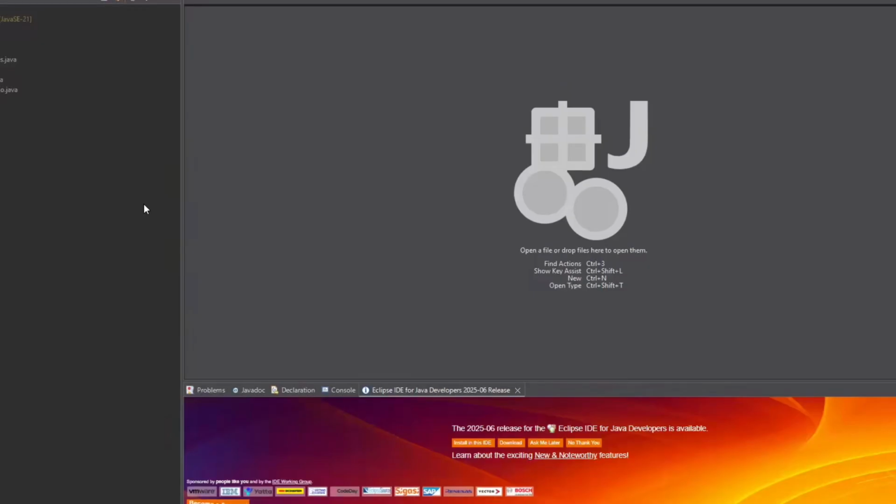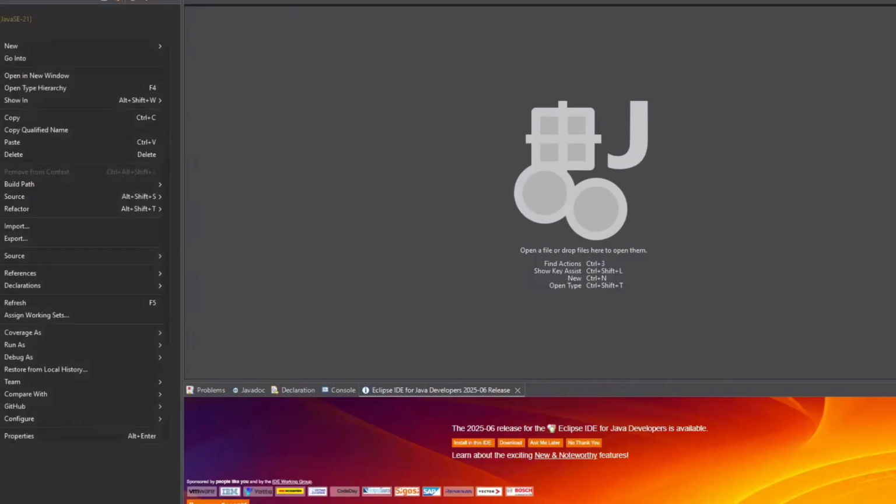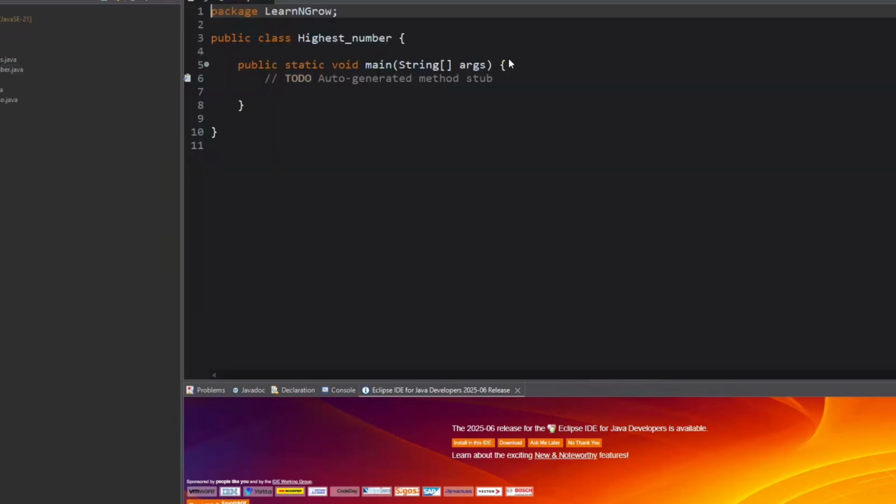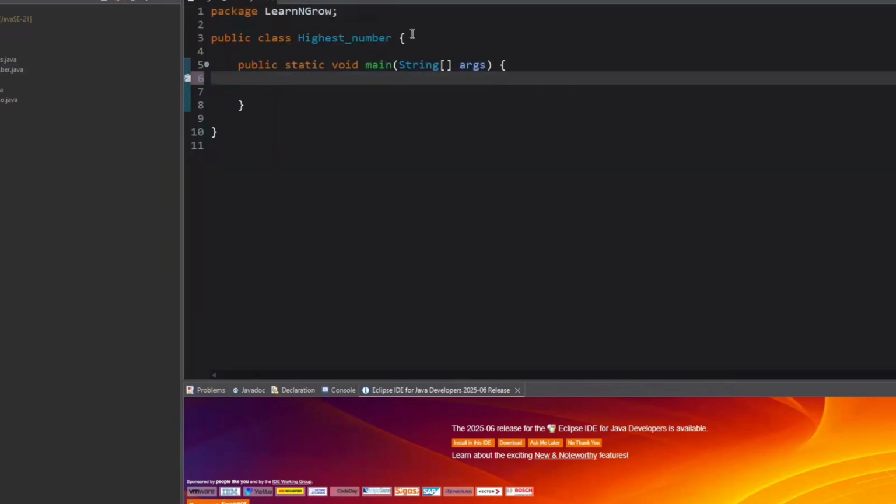In the previous video, we started control statements. This is part 2 of that. In this, we are going to see the nested if-else and the switch case. So first, I'm creating a new class for nested if-else. Here, we will try to find the highest amongst the three numbers.